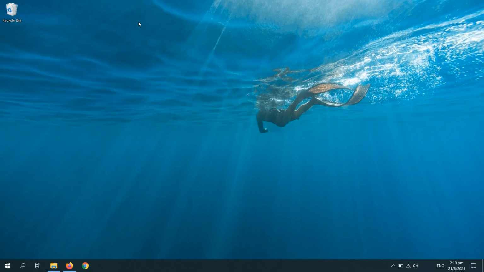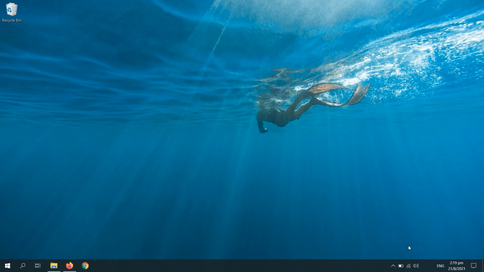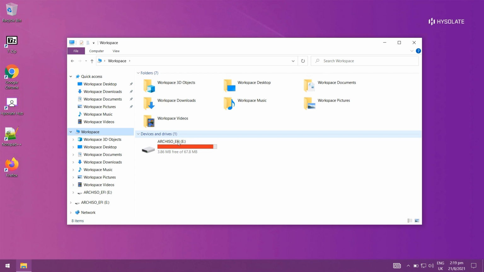There've been many exploit cases involving USB drives, and of course people are worried about inserting USB drives in their computer. Hysolate comes with an option to redirect your USB drive when you plug it in. You can then view the USB drive content in the Hysolate workspace and copy the files over to the host system after you have verified that they are safe.